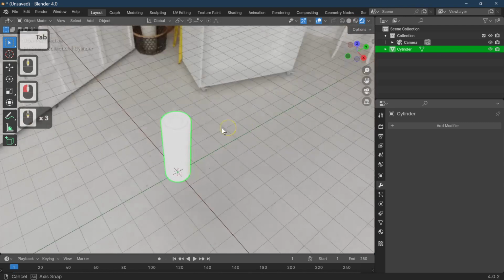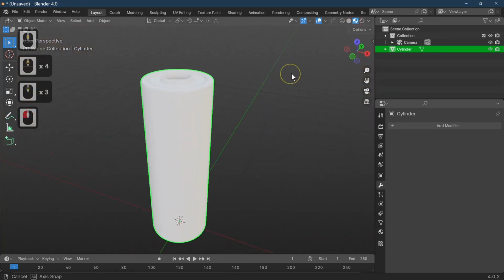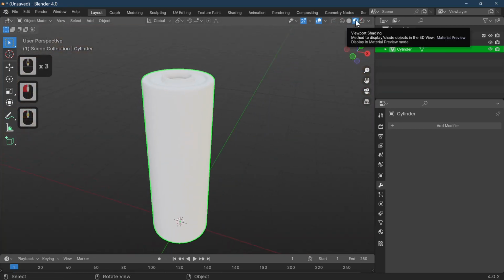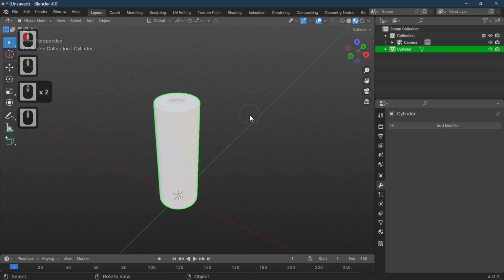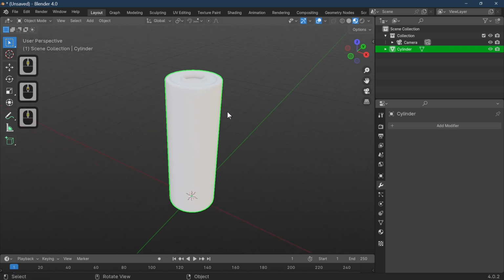So back into edit mode, as you can see, it's just white in render mode. It's just this kind of white shape. So I'm just hitting this, which of course is viewport shading, and this will give you a little bit of an idea what an object is going to look like when you add a texture to it. So let's make our textures.